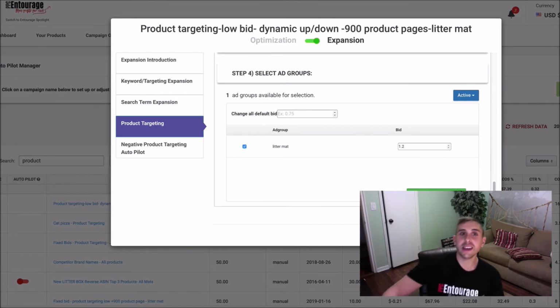So you click on save, and now we're going to be looking at 60 days worth of data. We're going to go through all of those campaigns. We're going to find the winning ASINs that have a 30% ACOS or better with 3 or more orders, and we're automatically going to add it to this ad group. If you wanted to add it to another ad group, you could do that as well.